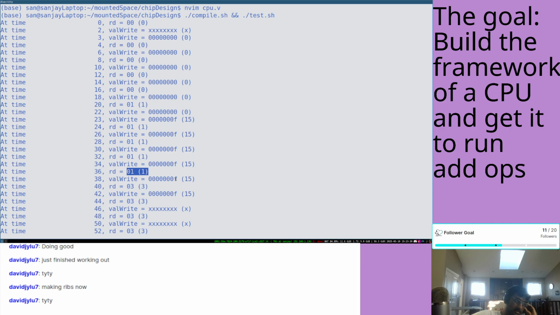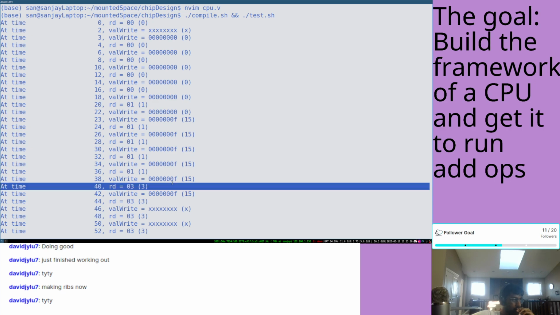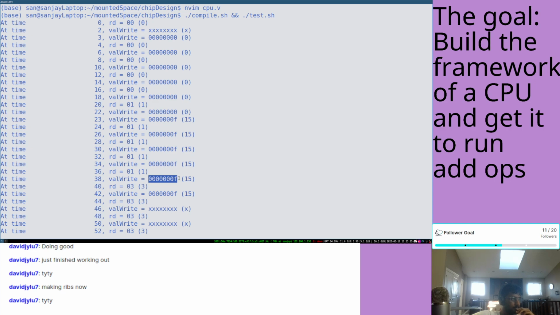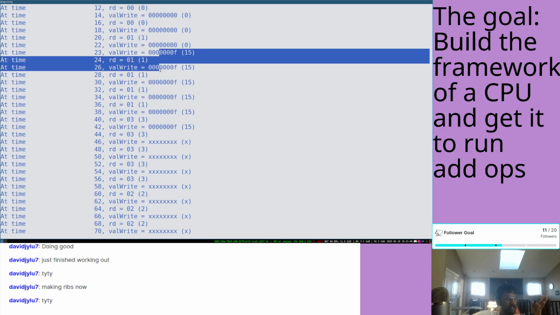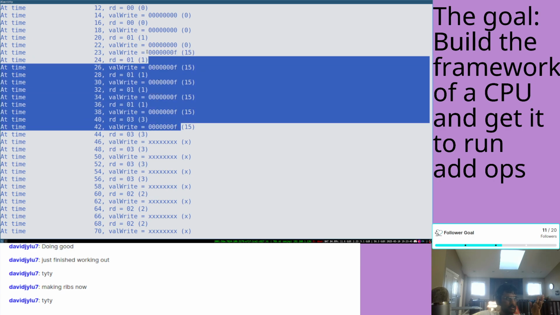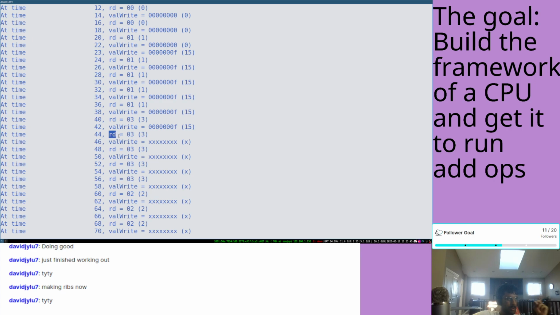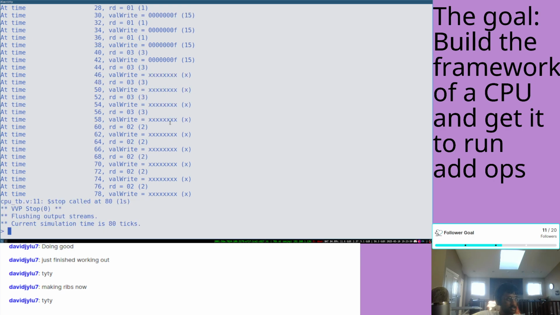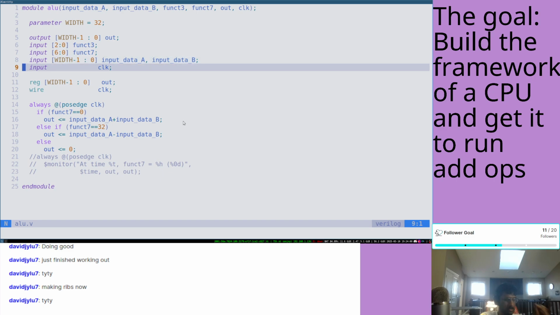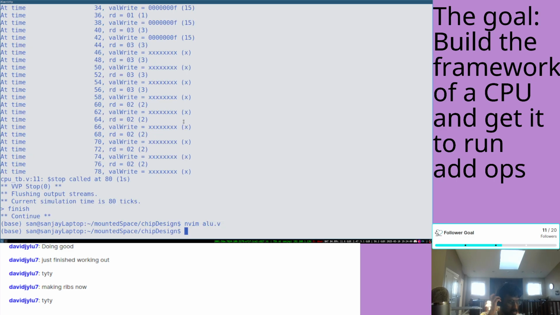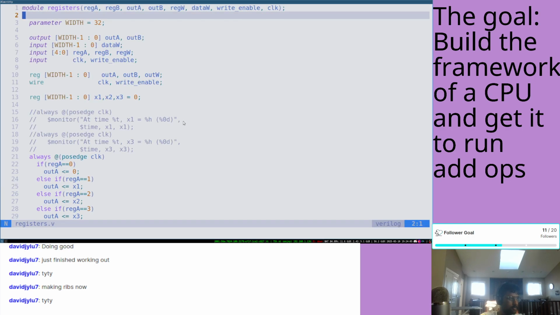Then here, what happened is we're trying to write 15 to... no, we're not trying to write 15 to 3. Well, val write stays as 15, so that's whatever. Right, so that is what it is. And then RD changes. So val write is correct. RD is correct. We're currently trying to write to the right spot. So let's go. The problem's not the ALU. The problem is registers.